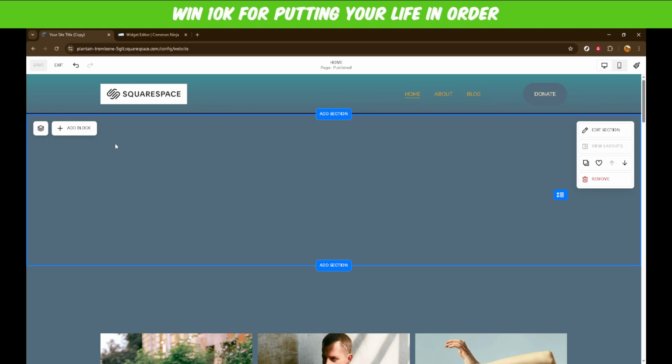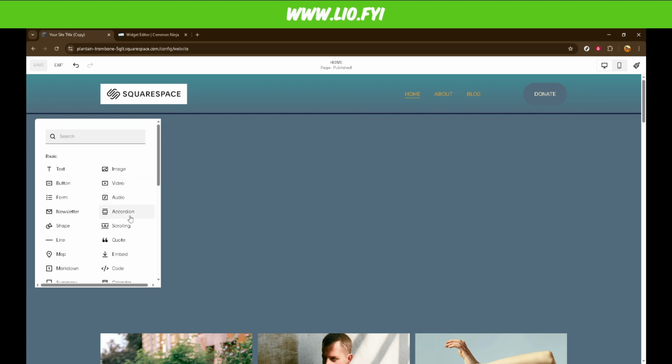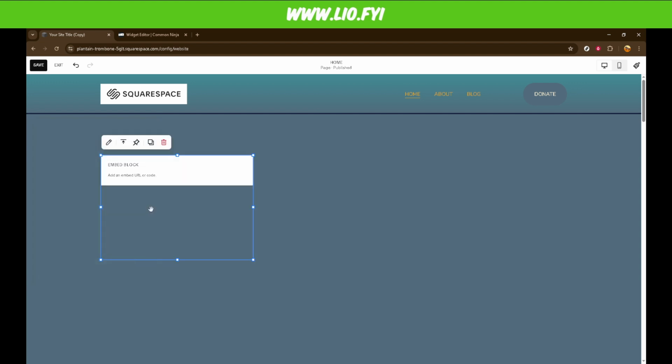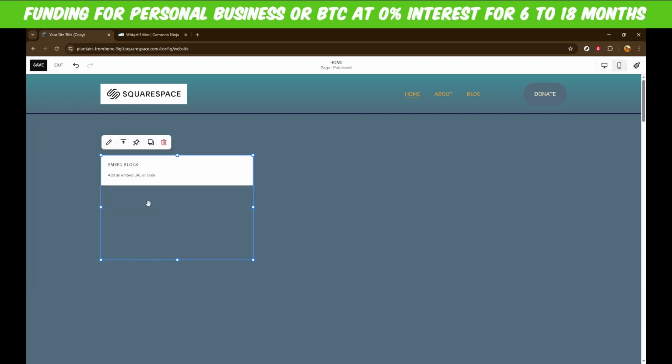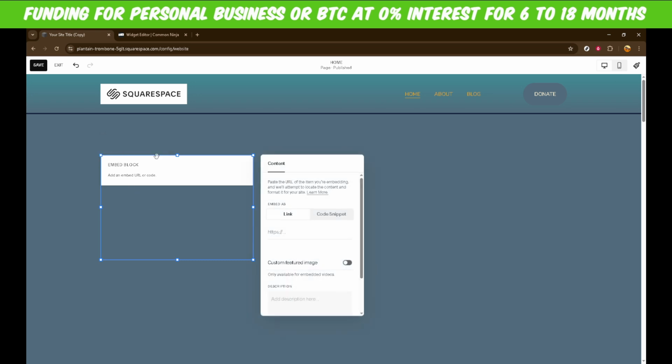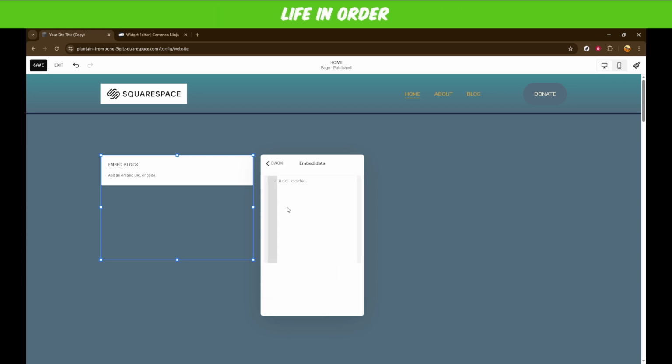On your Squarespace admin panel, navigate to the page where you want the Facebook feed to appear and click on Add Block. From the options that pop up, select Embed. This allows you to place external content onto your page. Next, click on Edit, followed by Code Snippet. Add your previously copied code into the given area. This is essentially where you are embedding your Facebook feed into your Squarespace website.